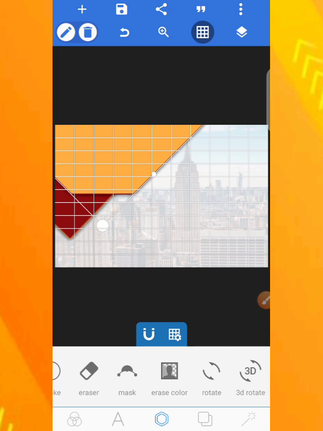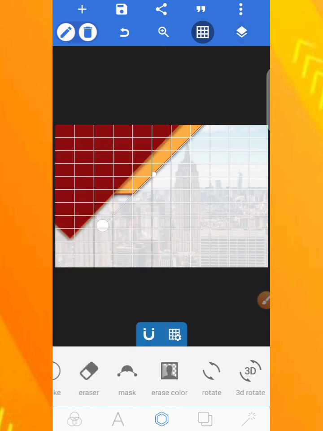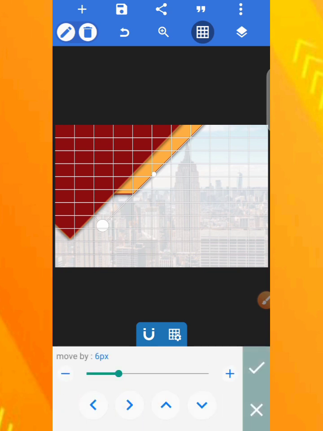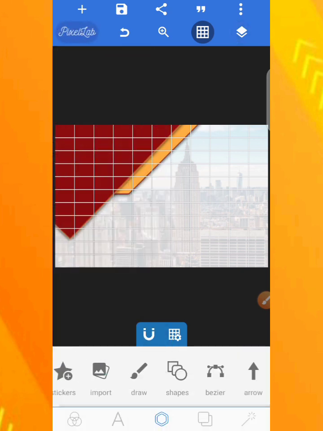Now let's click the layer tool to bring it down. Let's drag it down. Yes, that's it. You see, it's behind the first shape now. Now let us adjust it and position it well. Now let's lock it. That's good. Now let us create our third shape.